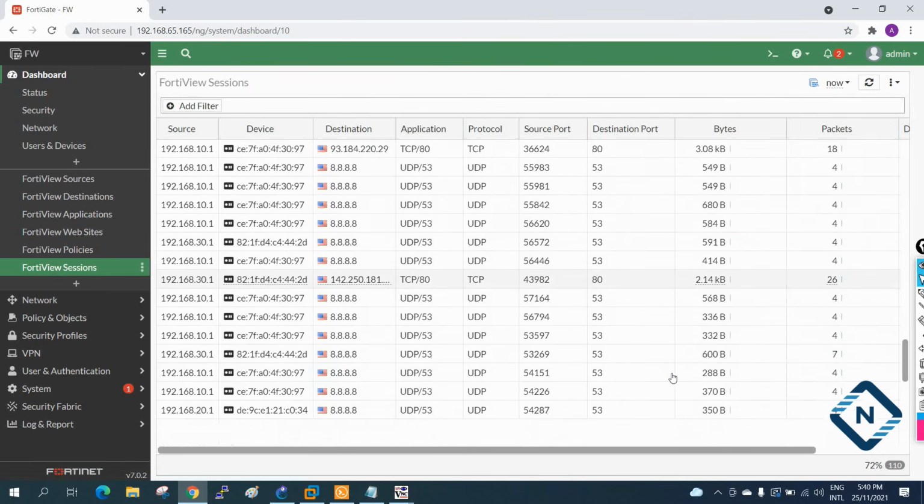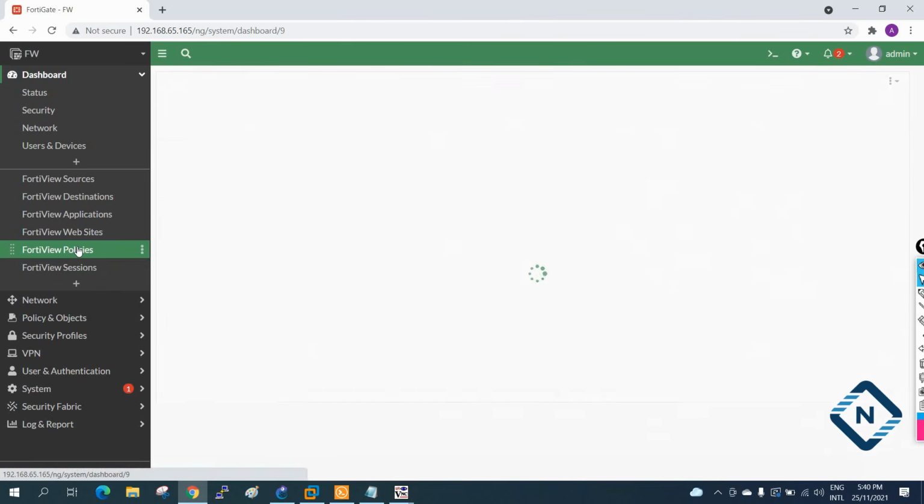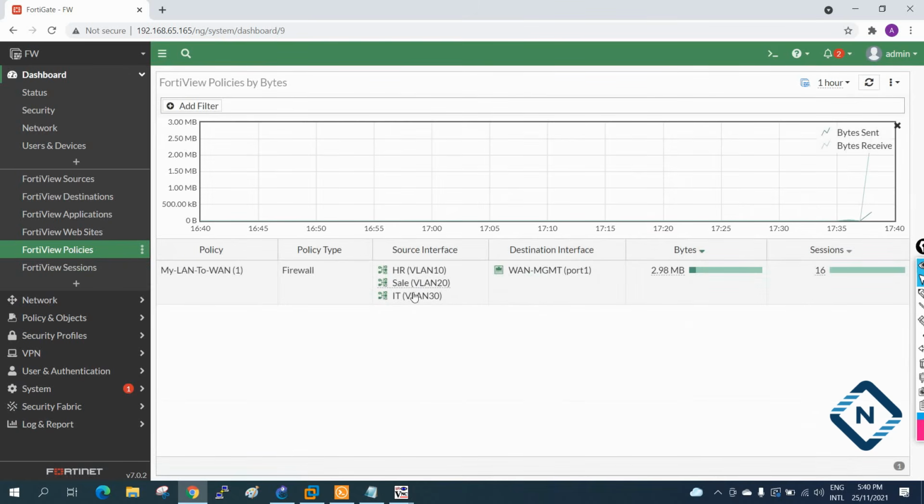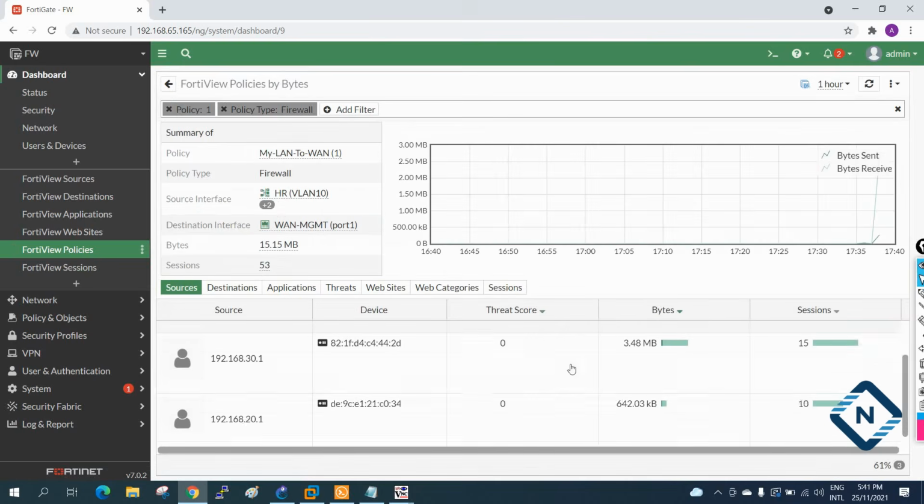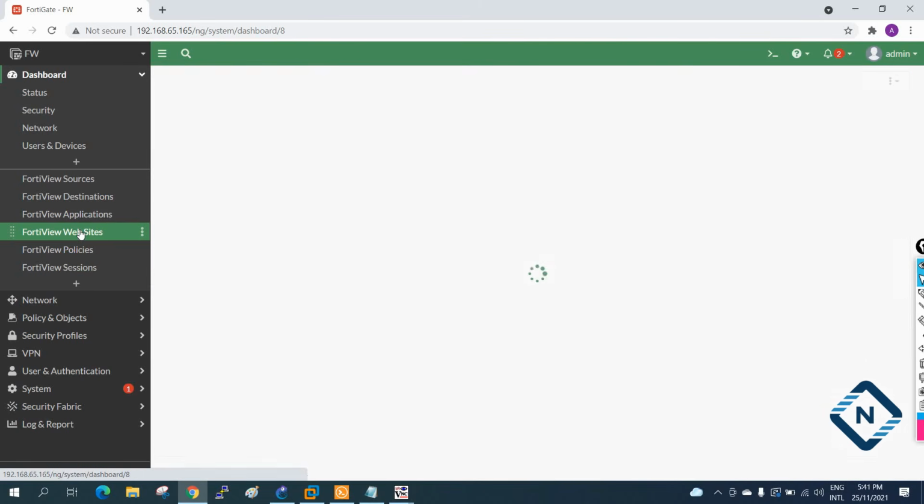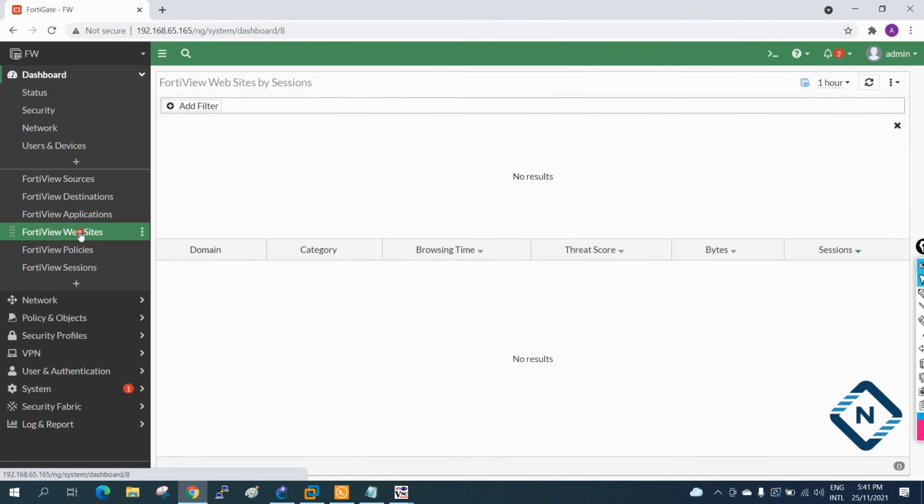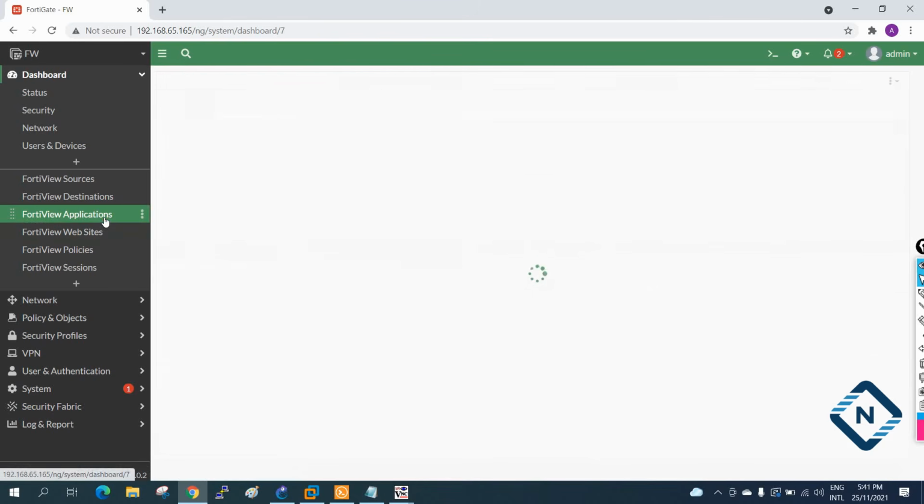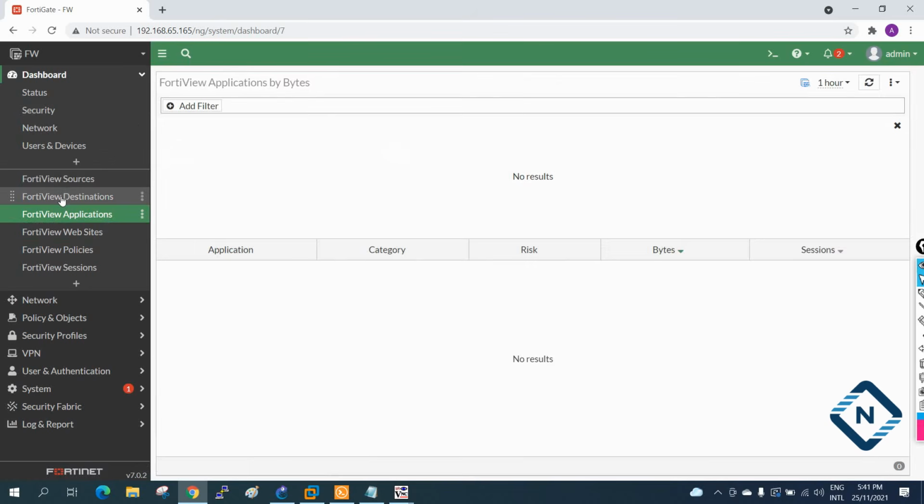All the sessions, whatever they are accessing, and here the policy, this is the policy we can see. If you want, double click and you will get detail in this place. If you double click here, like this way. And also we can check here, we can use the filter also. And the FortiGate website, later we will see this also, and all applications also we will see.